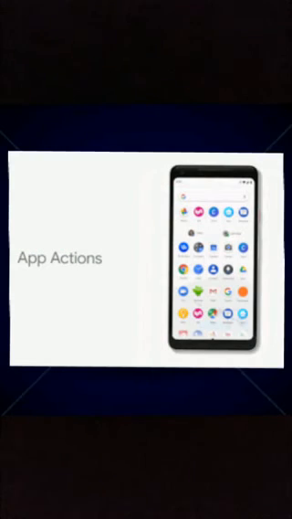And the next feature is app actions. So what does app actions do? App actions predicts what you will want to do next based on your context, and displays those actions right on your phone, which will save your time. For example, if you plug in your earphones, it will open the playlist or the songs which you listened to the last time you plugged in your earphones. With the help of app actions, you can save your time, and it tells you what you have to do next.